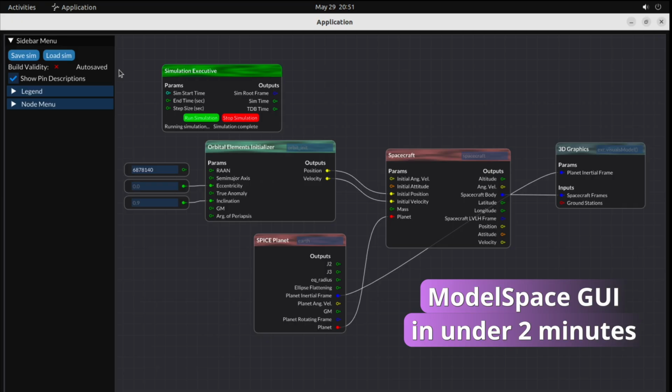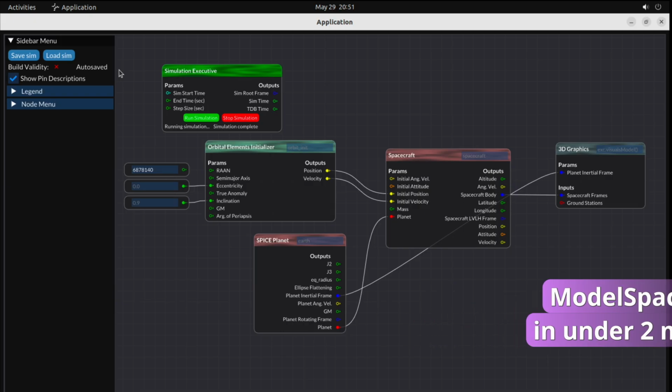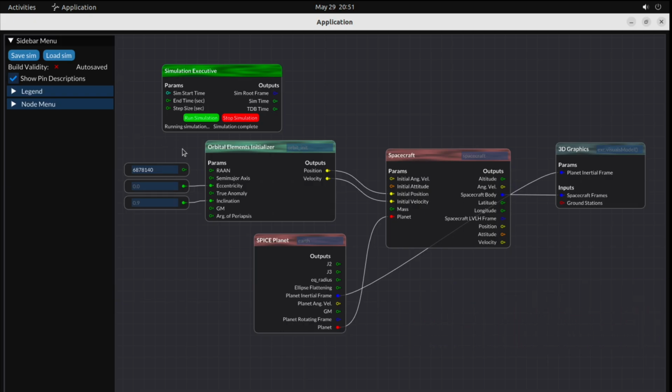Today, I'm going to teach you about the application window and everything it takes to get started. When you load up the application, you'll be dropped into a window like this. The ModelSpace GUI utilizes logic-based flow diagrams to help users build simulations.